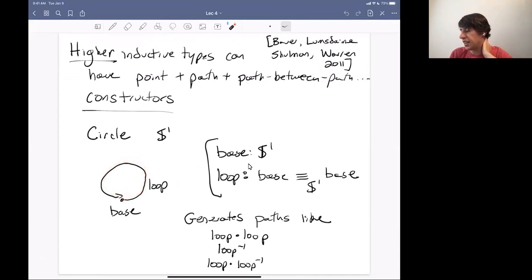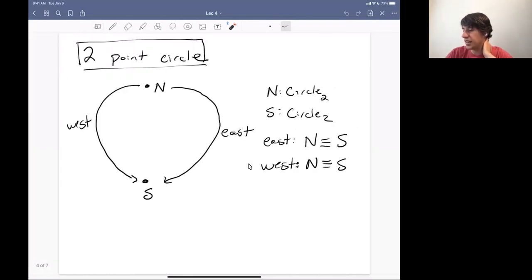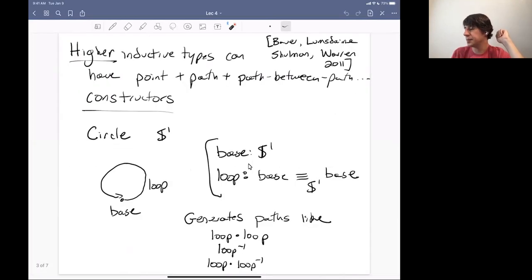Maybe I should have drawn my loop going the other direction, going clockwise, but the idea is that, for example, the loop might be going around like that. So by going down along the east and back up along the west, you would get a loop on the circle. And so up to homotopy, that should be the same type as this one.